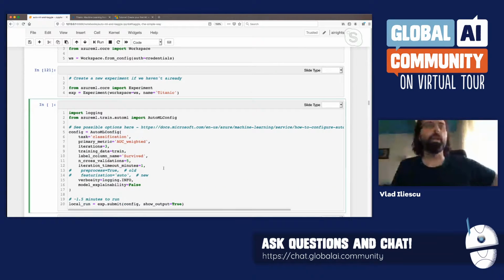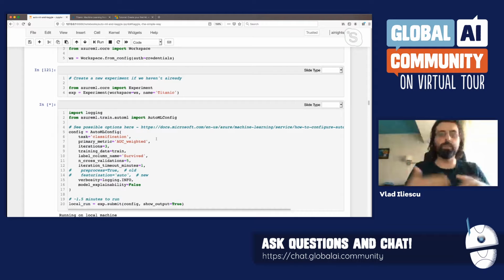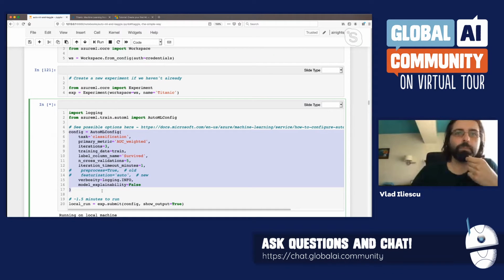What do we have here? This is the part that I'm going to start running at the moment, because it takes something like 2 minutes to run on my machine. And let's see what happens here. Basically, this is where I'm configuring automated ML, and this is where I'm running it. And how am I configuring this?